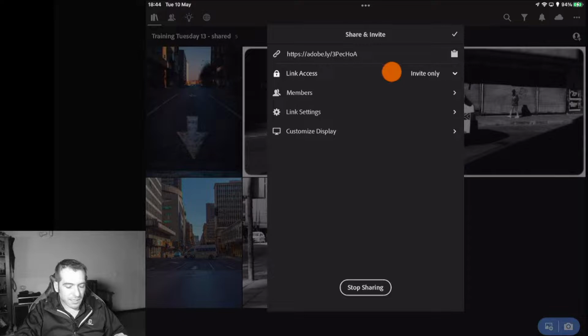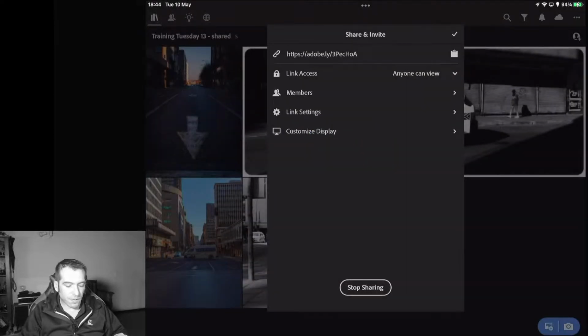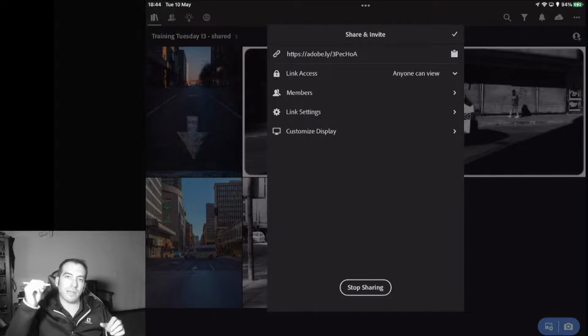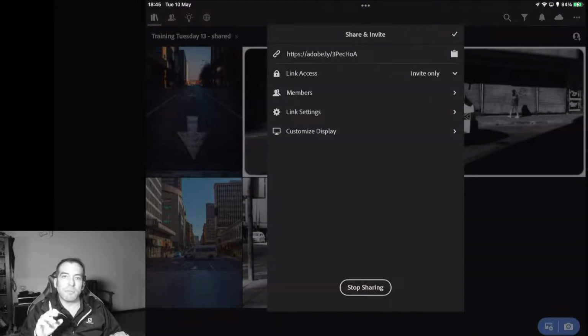Your link access is either invite only or anyone can view. If you set it to anybody can view, so anybody with that link, you can send that link to a lot of people and they can send it to more people. Anybody who's got that link, if they click on it, this album will open up.